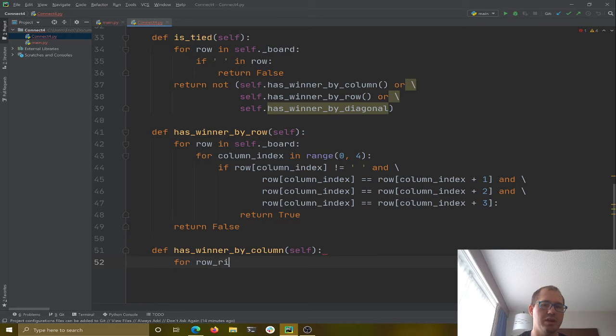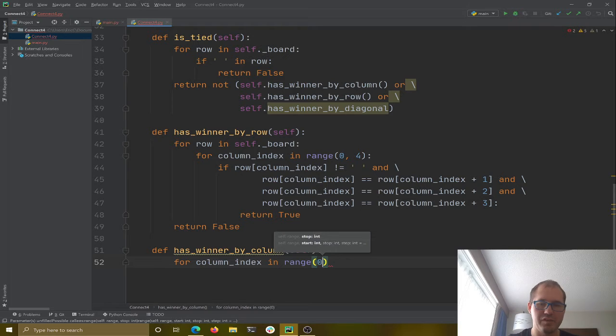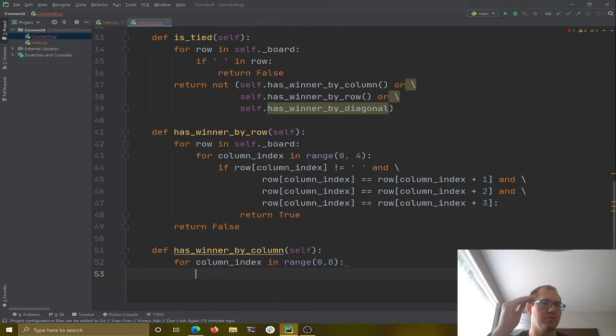So we're going to do each column at a time. So we're going to say for column index in range, and we want to check from 0 to 7. So 0 to 8 will give you 0 to 7. Now we need to check each of those sets of 4. So now we're going to say for row index in range, and we're going to go from 0 to 2, so the 3 to get inclusive of 2.